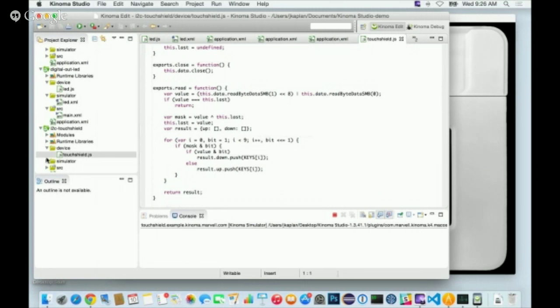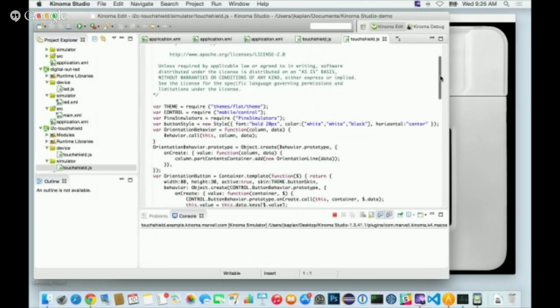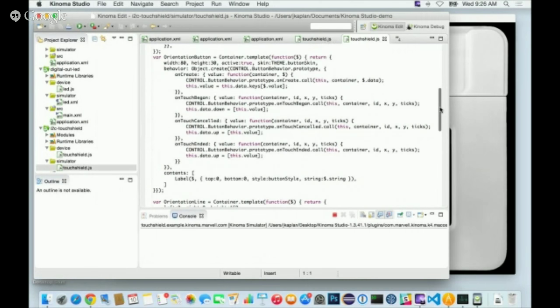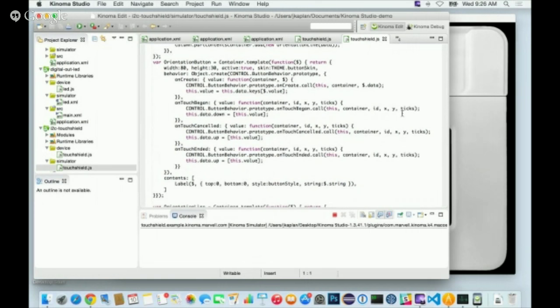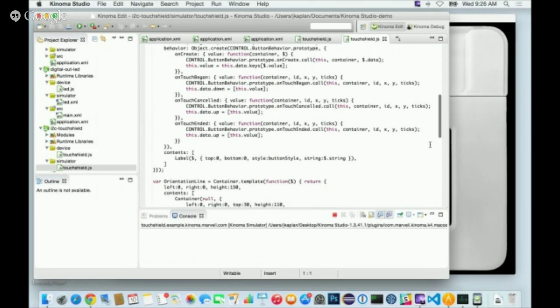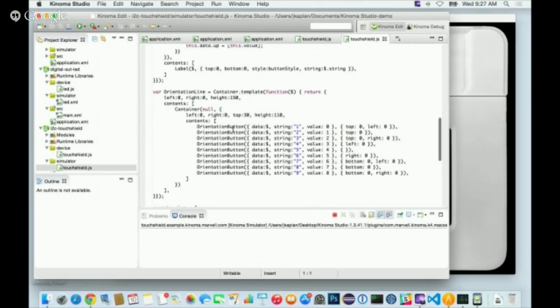And again, taking a look at the simulator, it's going to be kind of a lot of the same. There's some behaviors for the interaction with the buttons in the simulator that's defined here, and then actually creating the button objects in the UI. So again, there's not a lot of code here.